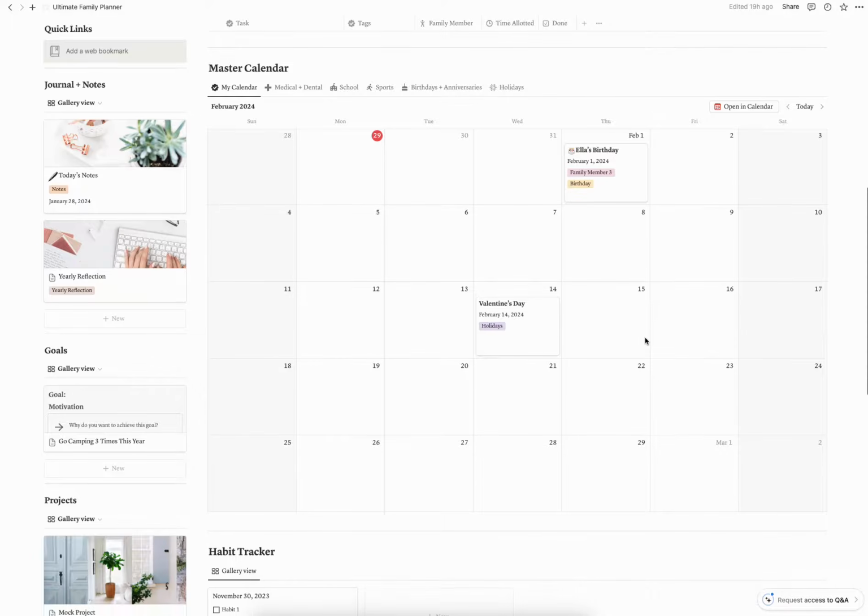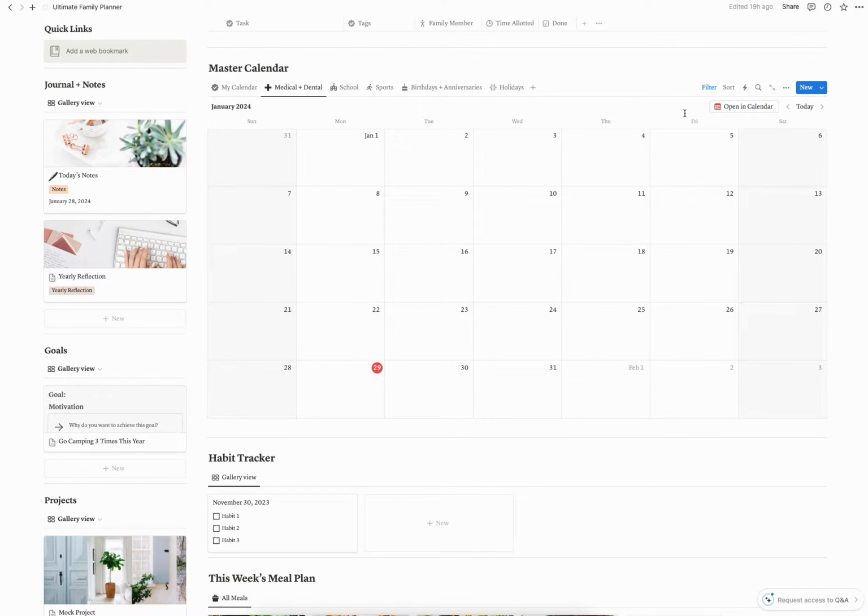Next up is your master calendar. This master calendar holds absolutely everything. In past templates, we've had multiple different calendars. Decided this year, let's put everything in one calendar. This first tab is going to show you absolutely everything. You're going to see birthdays, holidays. If you put tasks on there, if you put medical and dental appointments, everything will show up when it says My Calendar because it is not filtered. Here, medical and dental is going to be filtered to only show medical and dental appointments.